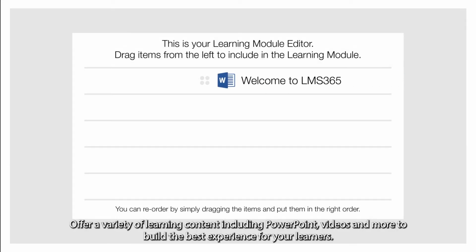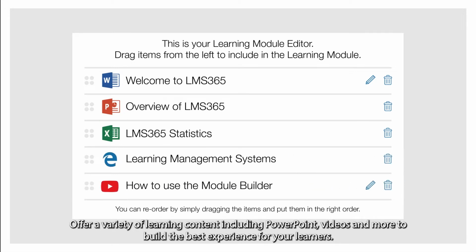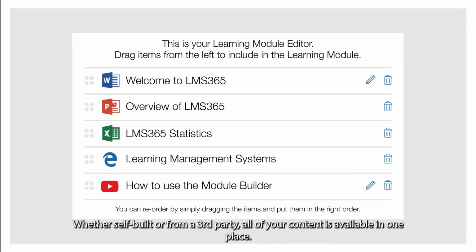Offer a variety of learning content, including PowerPoint, videos, and more to build the best experience for your learners. Whether self-built or from a third party, all of your content is available in one place.